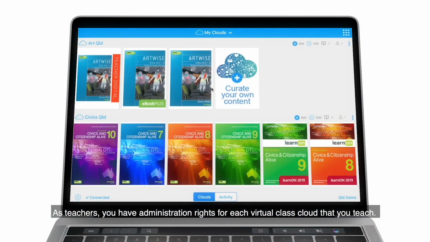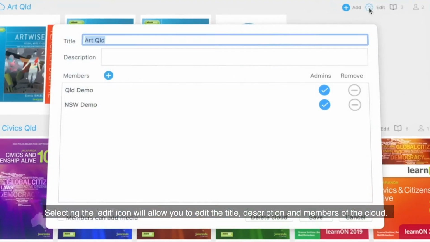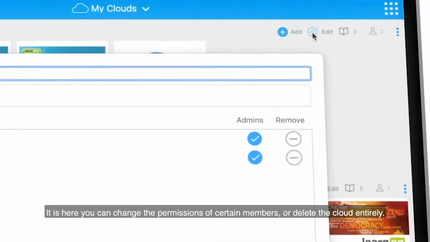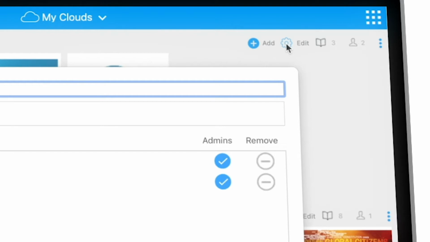As teachers, you have administration rights for each virtual class cloud that you teach. Selecting the Edit icon will allow you to edit the title, description, and members of the cloud. It is here you can change the permissions of certain members or delete the cloud entirely. We recommend that you check with your school administrator before doing so.